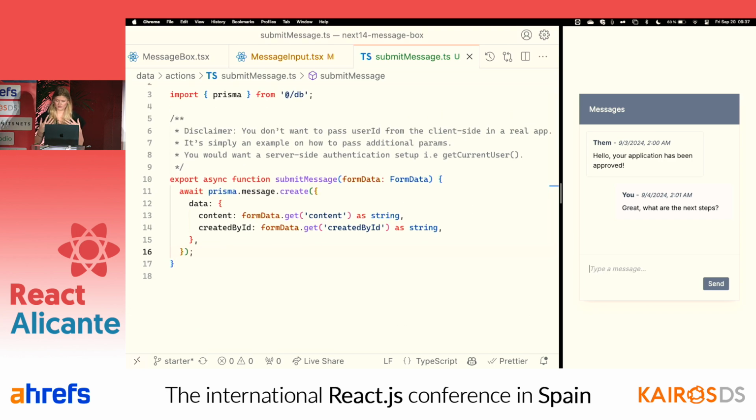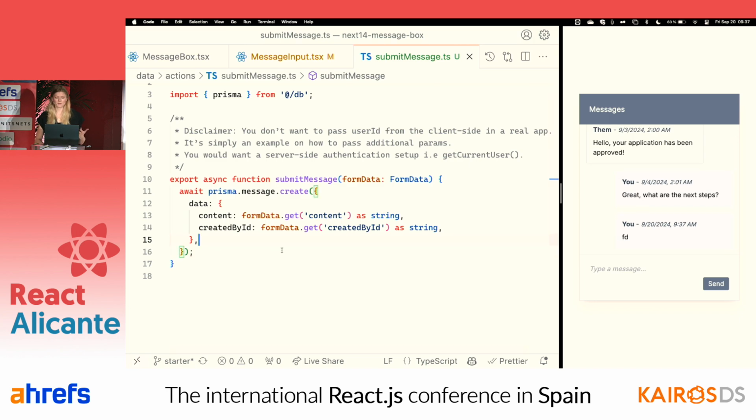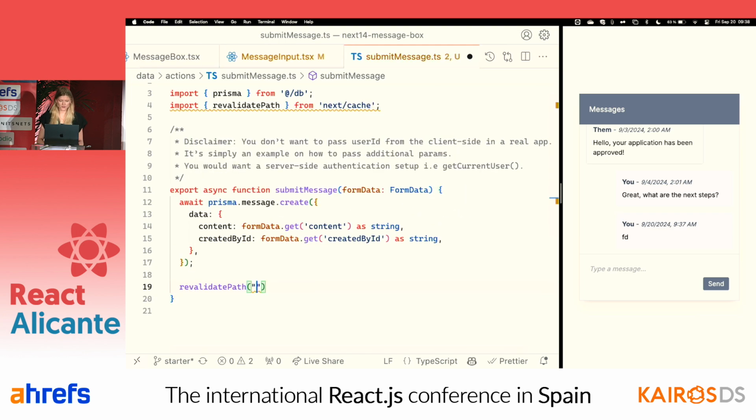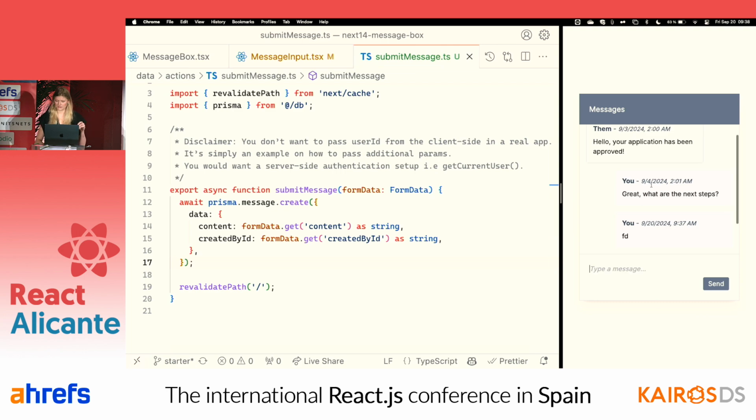So I'm just going to insert and then refresh the page, and then it's been submitted. But of course, I don't want to refresh the page, so I'm going to call Next.js revalidate path with a root path, which will tell Next.js to purge the cache and regenerate all the components on this path. So that I can say hi, and then it's already submitted there.